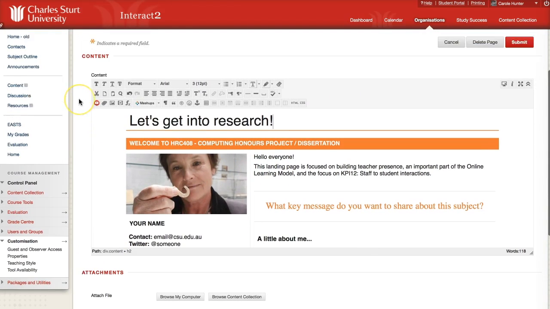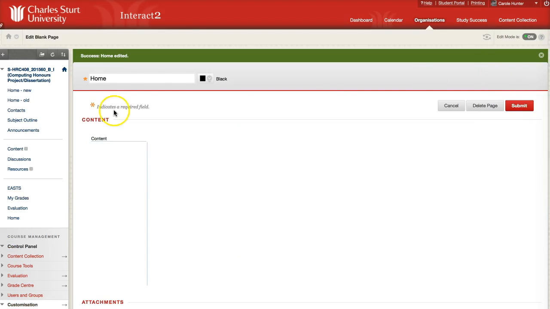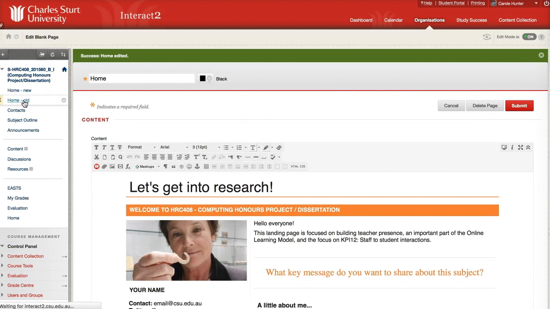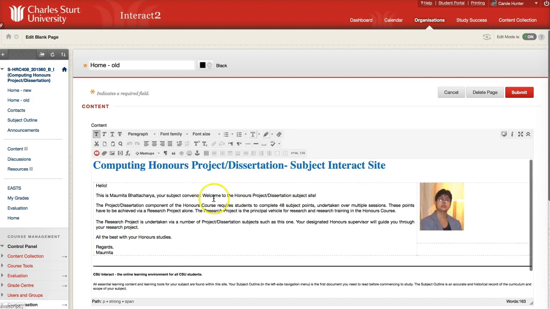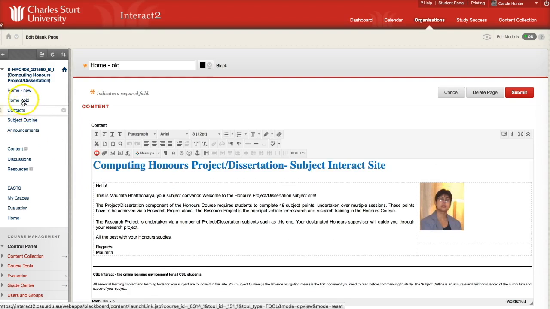Okay, so now what I want to do is change this information here. So I'm going to submit so that it saves, and I'm going to go back to the old one and put the message that's in there. I'm not going to copy this down here because really that's just CSU auto text. We don't need that to stay in your subject site.